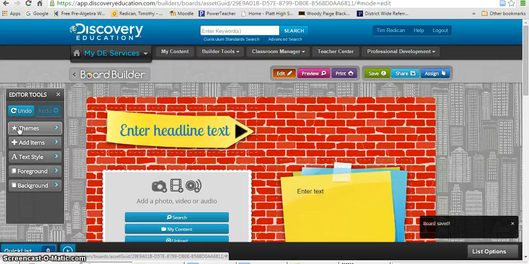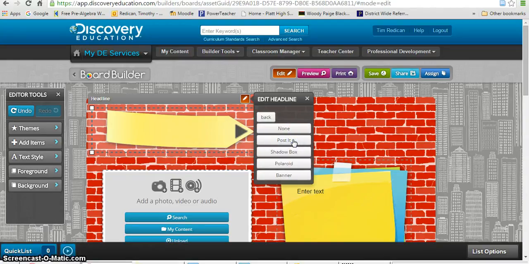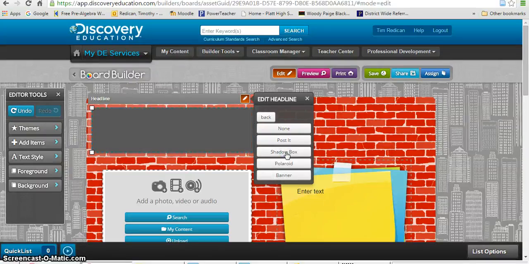The first thing you're going to have to add is your name. Your name is going to go into the headline. So if you click on name, you could make your name smaller or bigger. You could mess around with the background of your name. You could make it a shadow box rather than a post-it, Polaroid style, or just a banner style for your name. I'm going to put a shadow box, and you could write your name in it. And you could change the color of your headline too.